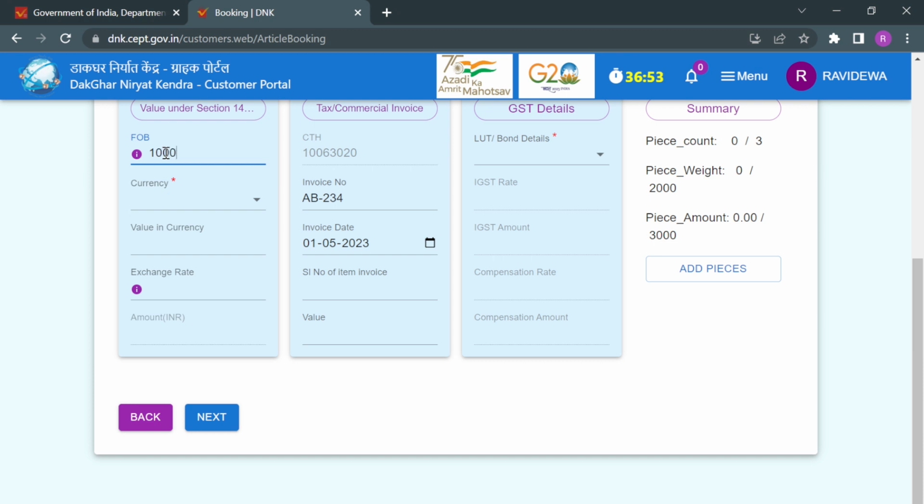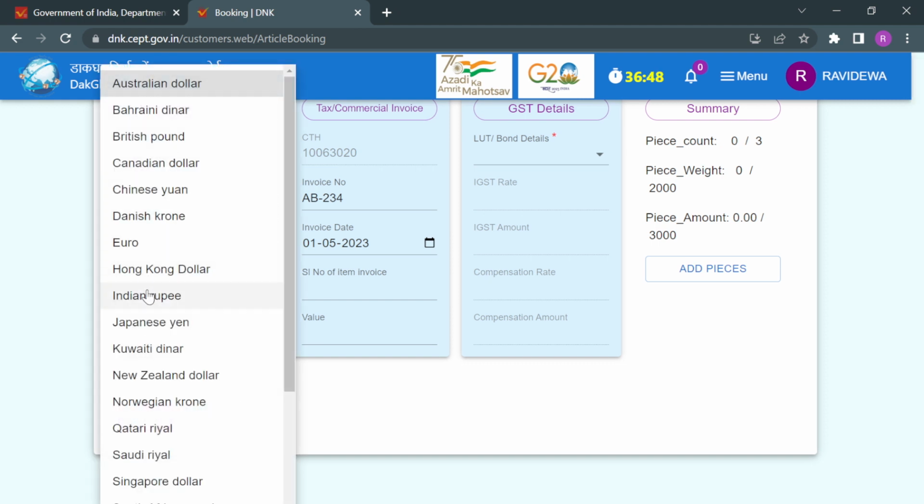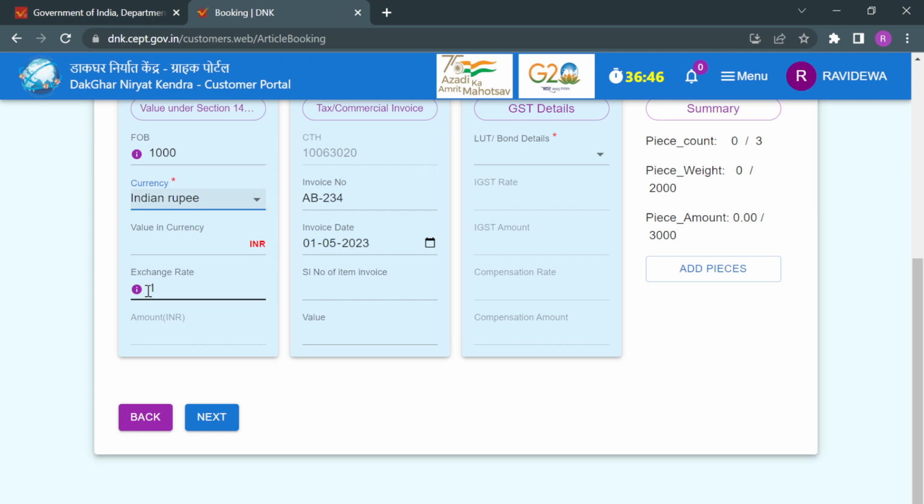So I am mentioning the value 1000 as FOB, and we have to choose the currency. We can choose any currency. I am choosing Indian rupees, and the exchange rate is 1, the value of the currency 1000. Then CTH will come automatically. It is nothing but just like the HS code, and then the serial number of the invoice. I am putting 1 here. I have 3 items in one invoice, so this is the first item, so I am mentioning serial number 1, and value I am putting 1000.